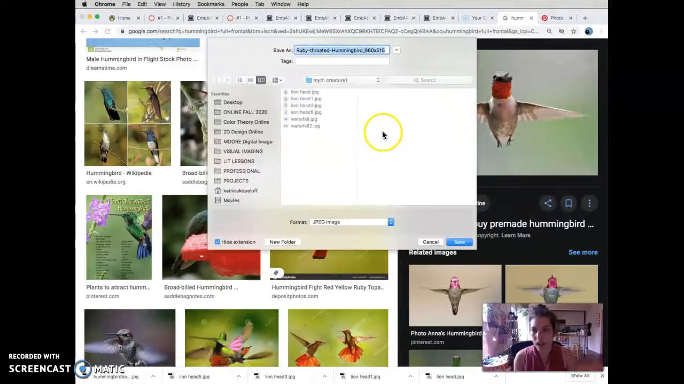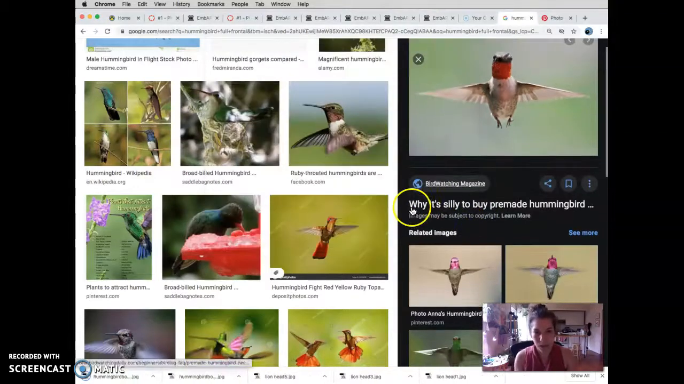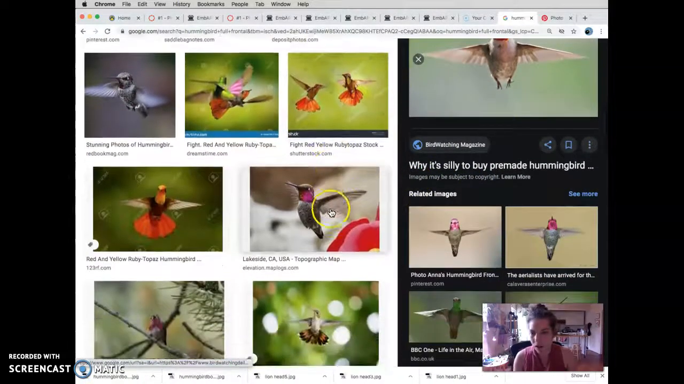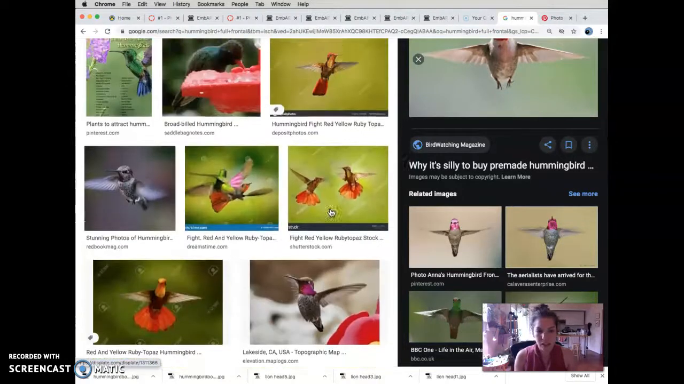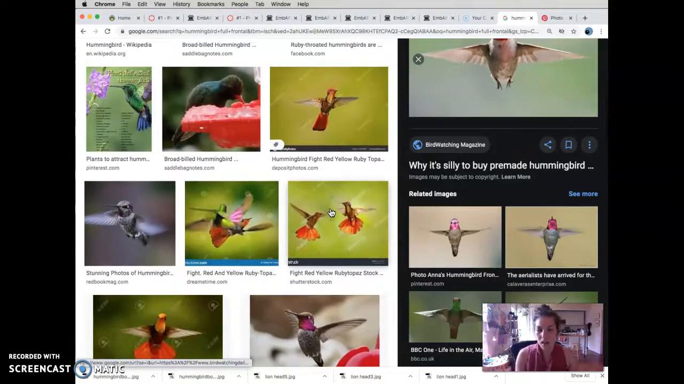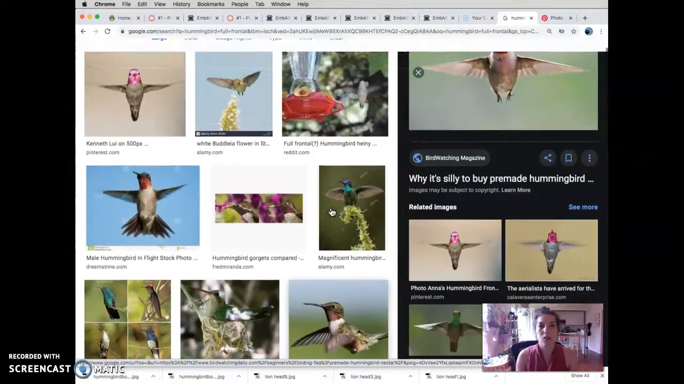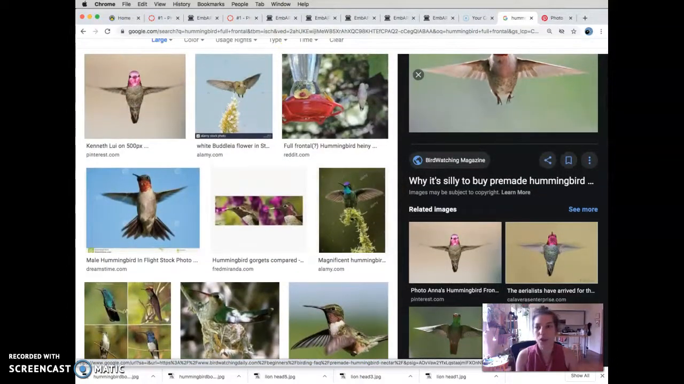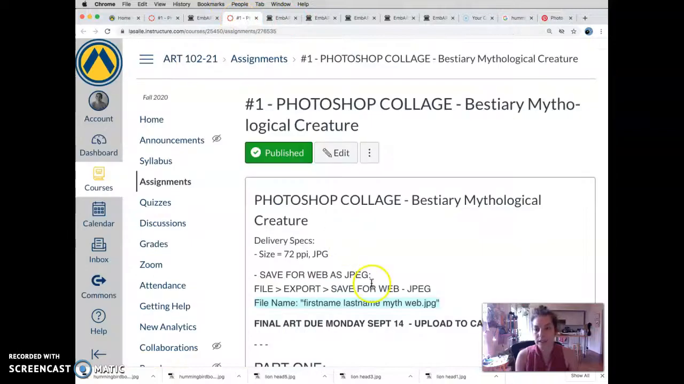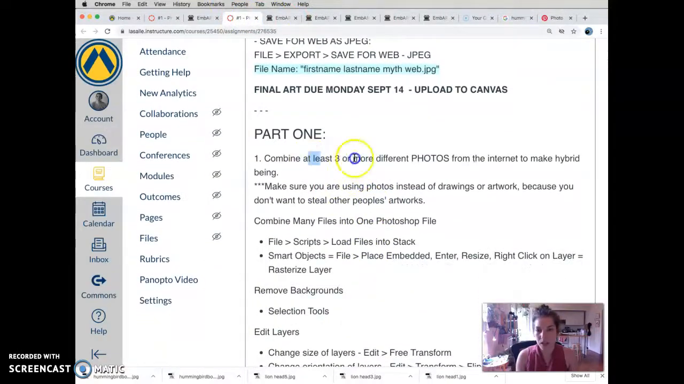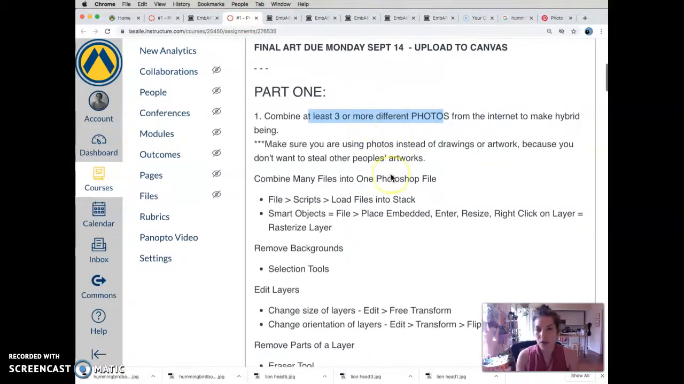So get yourself a lot to work with, and then you can all put it together and decide if, you know, maybe one wing works but the body doesn't. So more is better here. Okay, that's good enough for now. I'm going to go ahead and stop this video. Now you know how to go to your first part, which is getting some photos.